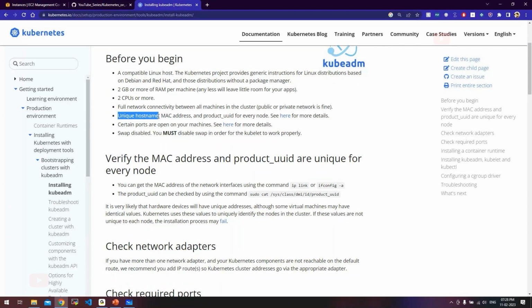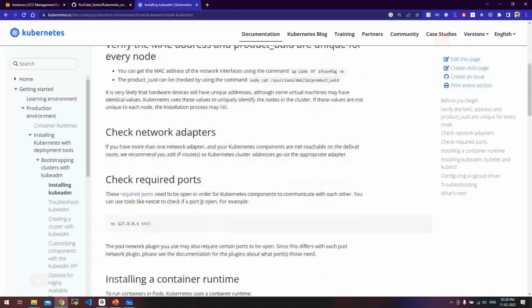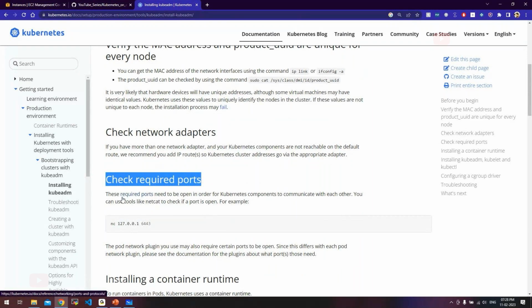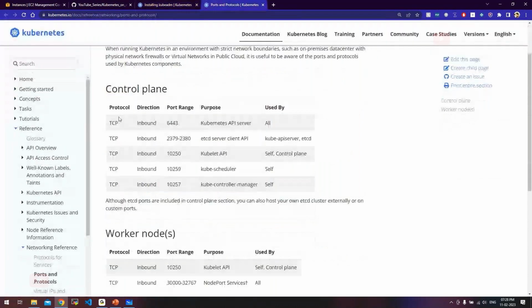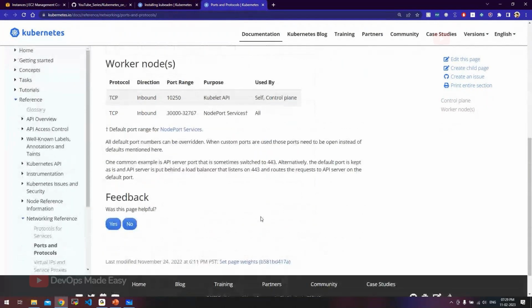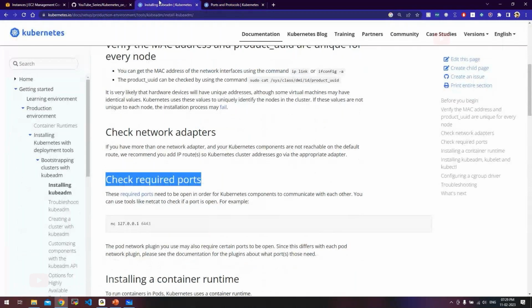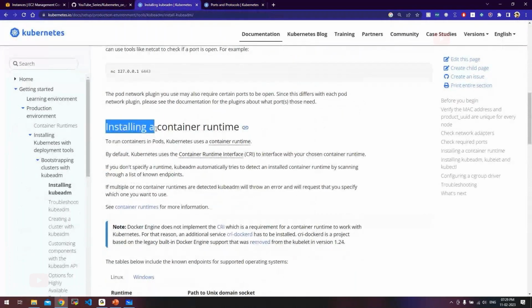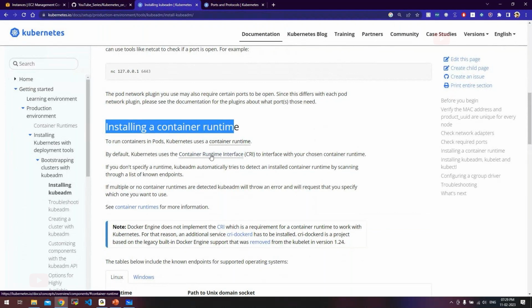Okay, and if you see here, we need to also open some ports on each node. So I'm opening this link in a new tab. On the control plane nodes, these ports should be open, and on the worker nodes, these ports should be open, right? And if you go back here, we need to install a container runtime. Here the container runtime should support CRI, container runtime interface. So I will open this in a new tab.